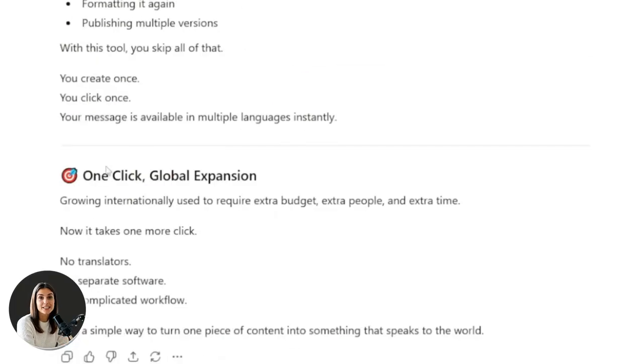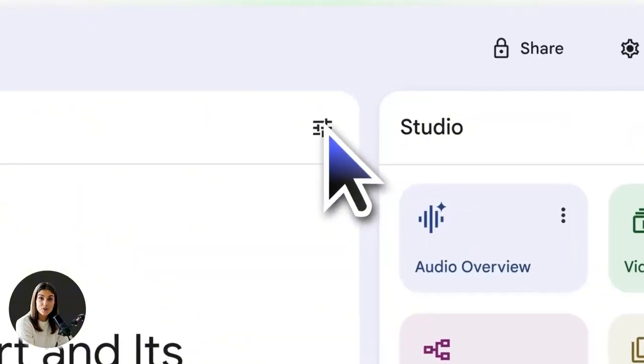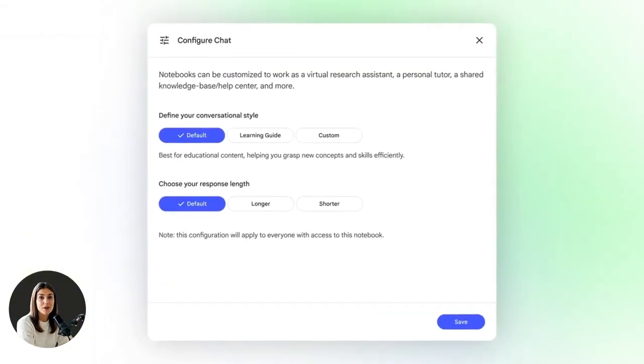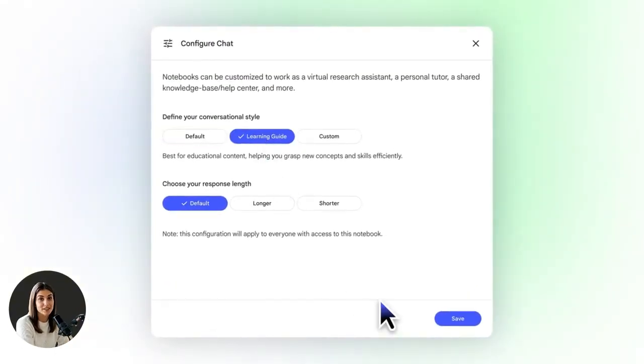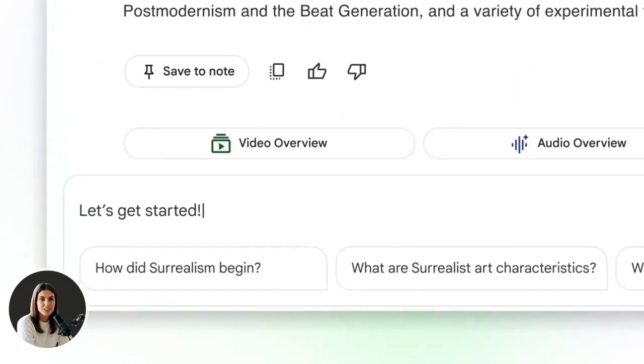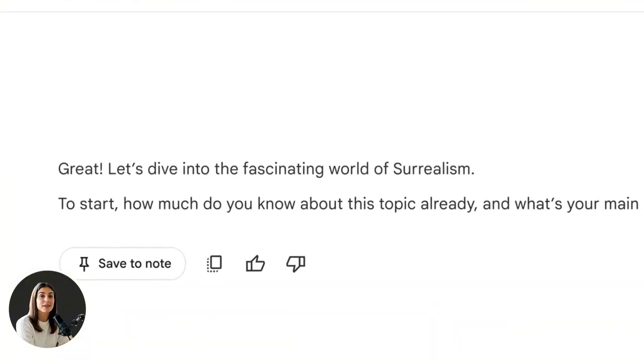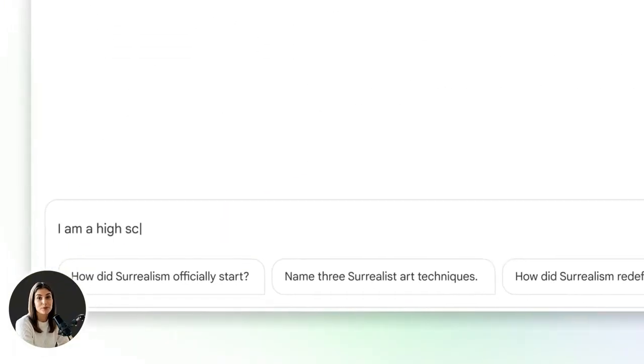Every output can be customized with a steering prompt. When you generate a video overview or audio overview, look for the Customize option and tell it exactly what you need. Focus only on the financial data in this report. Explain this to someone who has never heard of this topic. I am already an expert. Skip the basics and focus on implementation.